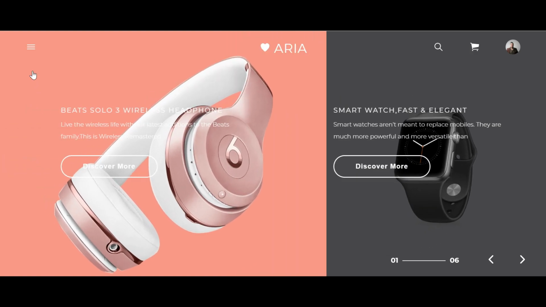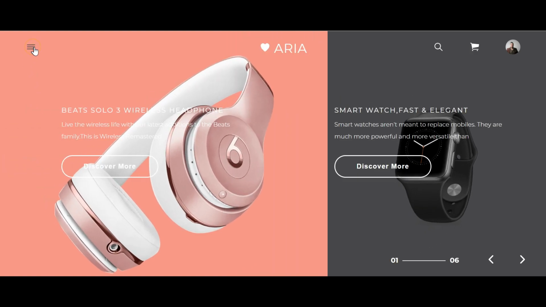Also, I have this icon. Also, I have this logo with the text. You can see this text logo. Also, I have this heart icon, and you can see there's a hover effect. On the other side, we have two icons plus a profile. Also, we have the title of the product, and we have this product image.